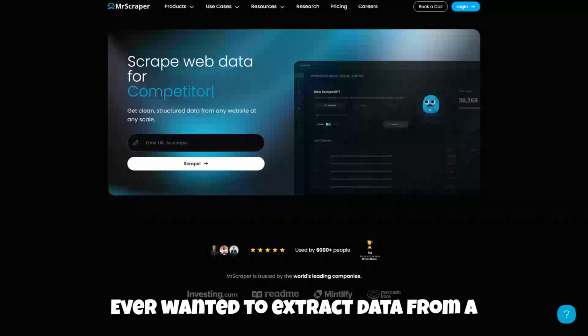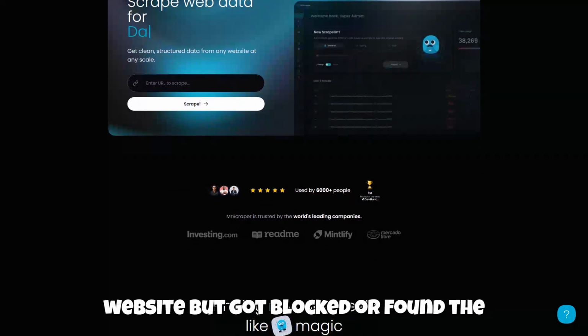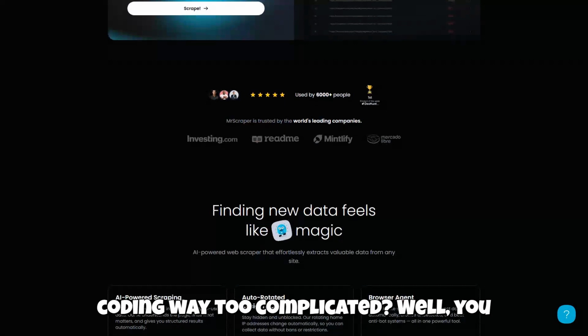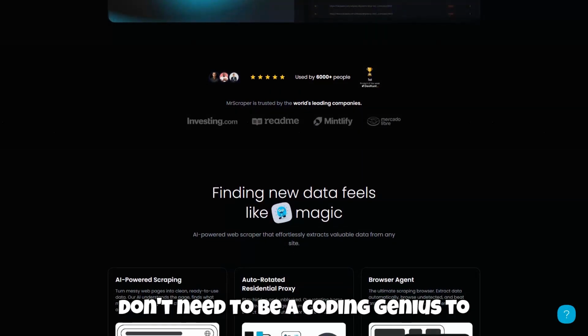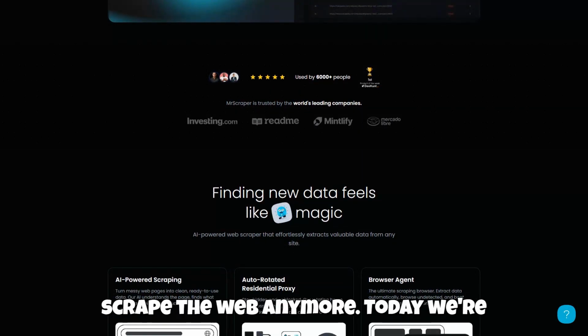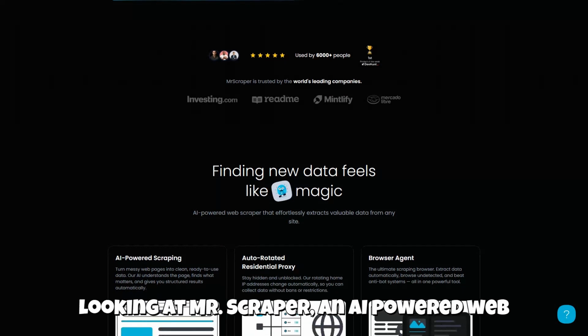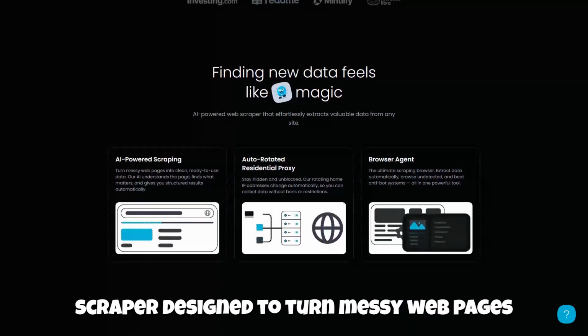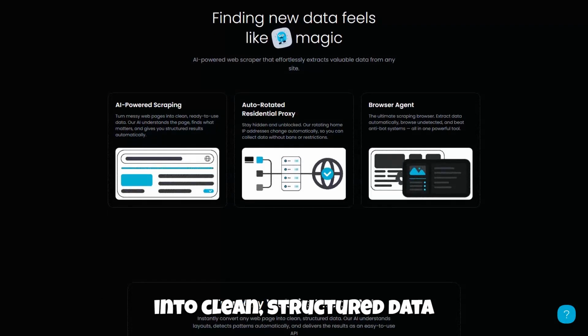Ever wanted to extract data from a website but got blocked or found the coding way too complicated? Well, you don't need to be a coding genius to scrape the web anymore. Today, we're looking at MrScraper, an AI-powered web scraper designed to turn messy web pages into clean, structured data automatically.